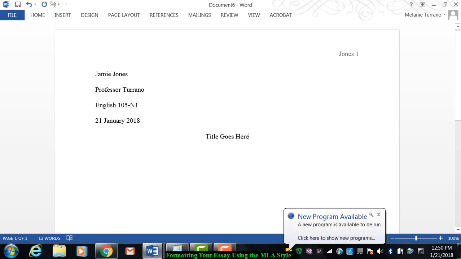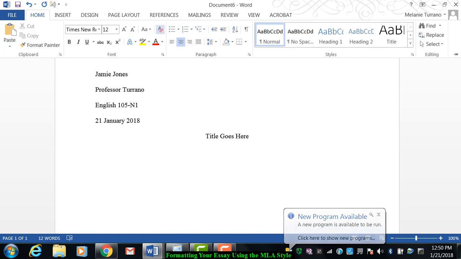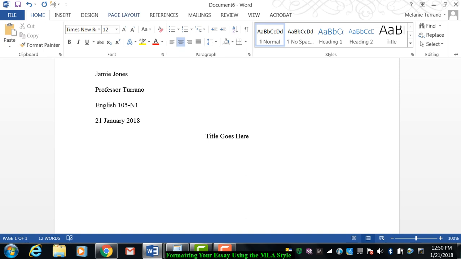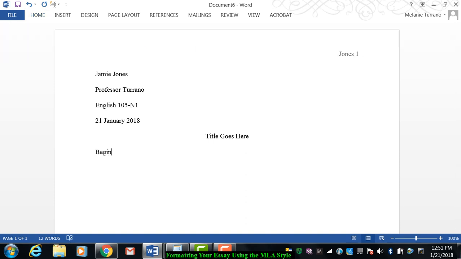So the title goes there. If I click on enter, it will double space again. And I want to go back to my left-hand justification. And I can begin after I hit tab, if I hit my tab bar, I have to repeat some steps here. I'm going to tab in so that I can begin typing. So I'm going to begin typing here.